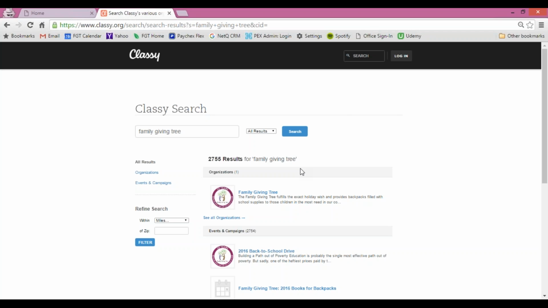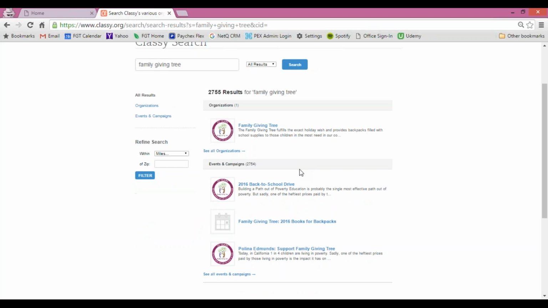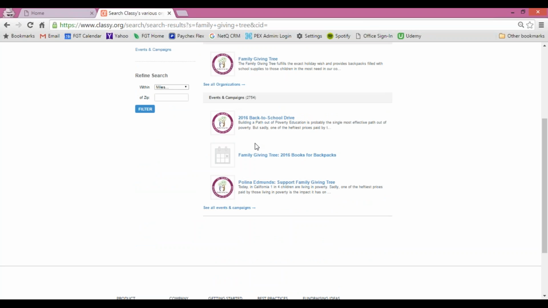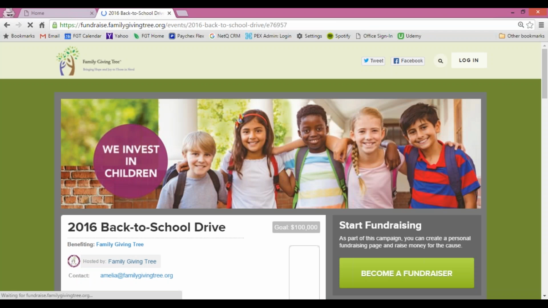Once you see that page, you will scroll down and find 2016 Back to School Drive. If you end up searching for that, make sure you add in those dashes because it won't come up unless you have it exactly as you see it on the screen. You'll click on that, and you'll see the campaign fundraising page.